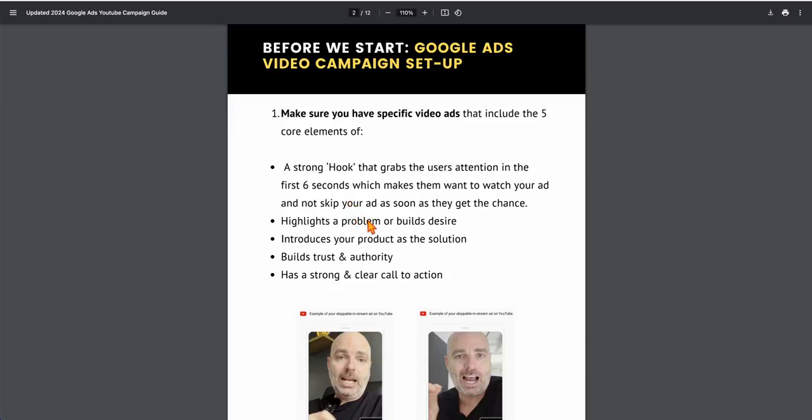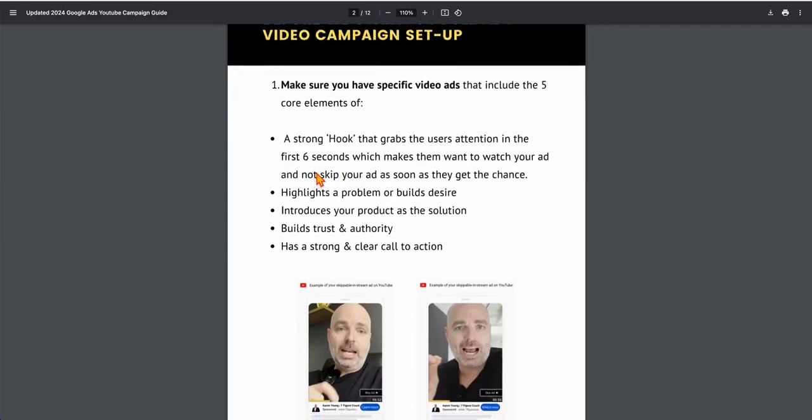What you do need to make sure, and I've included this in the guide, is some really quick pointers for your videos. You want a strong hook, remembering you've got to grab their attention because they can skip your ad after 6 seconds. Then highlight a problem, introduce your product, build trust, and have a clear call to action.